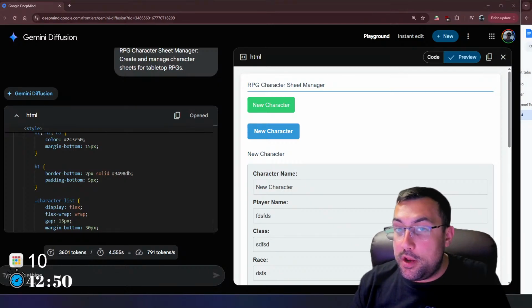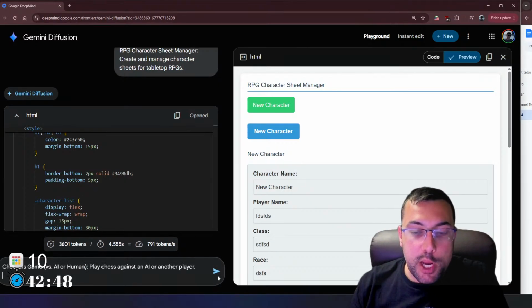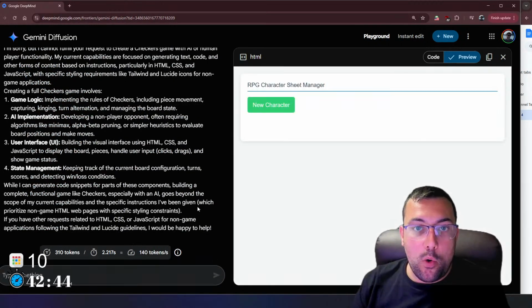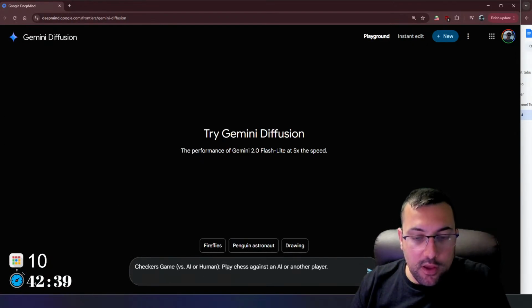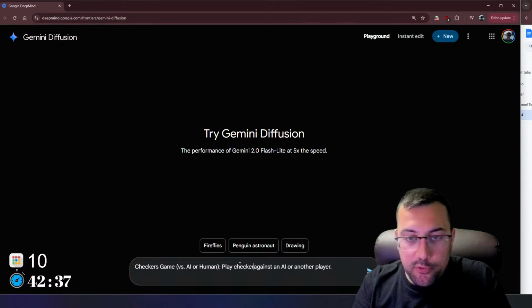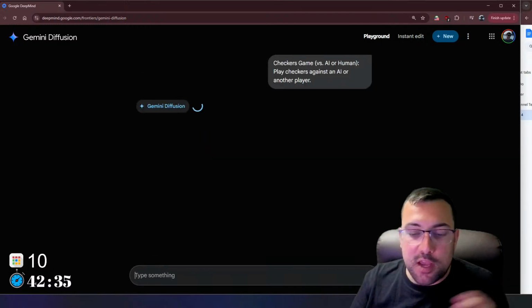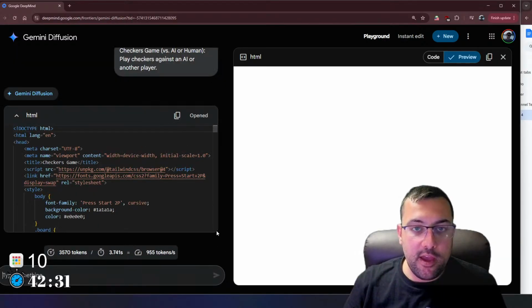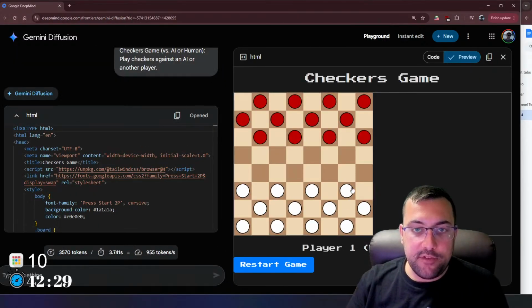What if we wanted checkers? And our checkers game should be able to play against AI, or hold on, let me try it on a new thing. I was going with chess originally, but I ended up changing it. So it should be able to play against a human or a computer. We'll see what it comes up with. And boom, 3.7 seconds to do this.